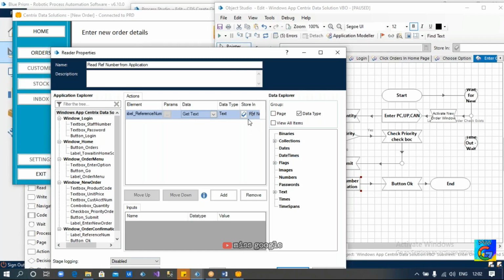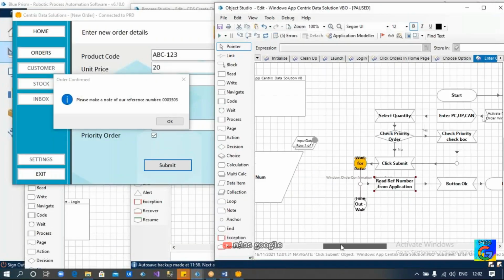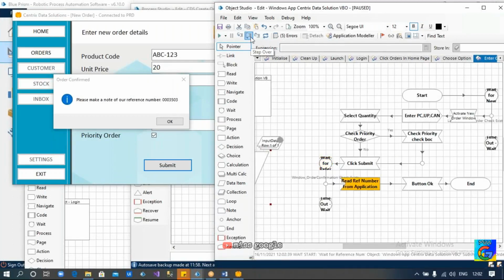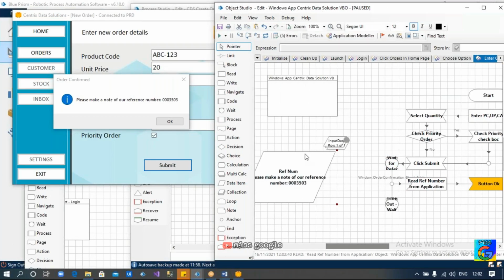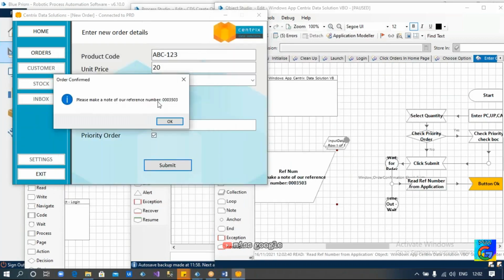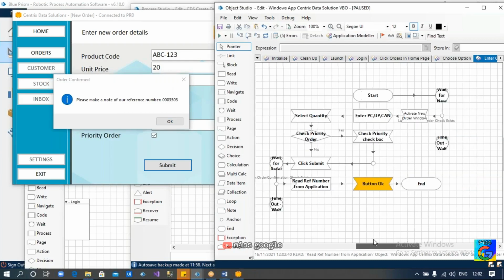And where are we going to store it? We are going to store it in the data item. We are going to store it in the data item reference number. So here is the data item reference number. And now when you execute this, you can see the reference number value will be coming into this data item. So when the read stage gets executed, it will go to this label, read it, and store the data in this reference number.